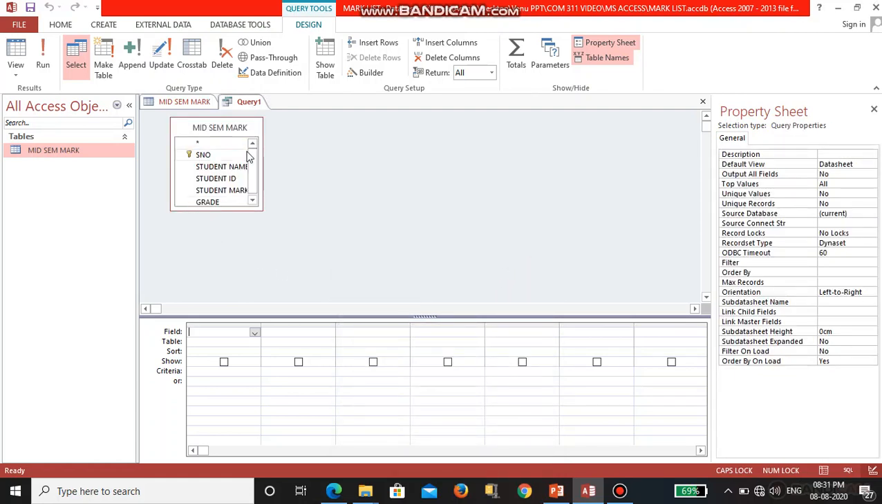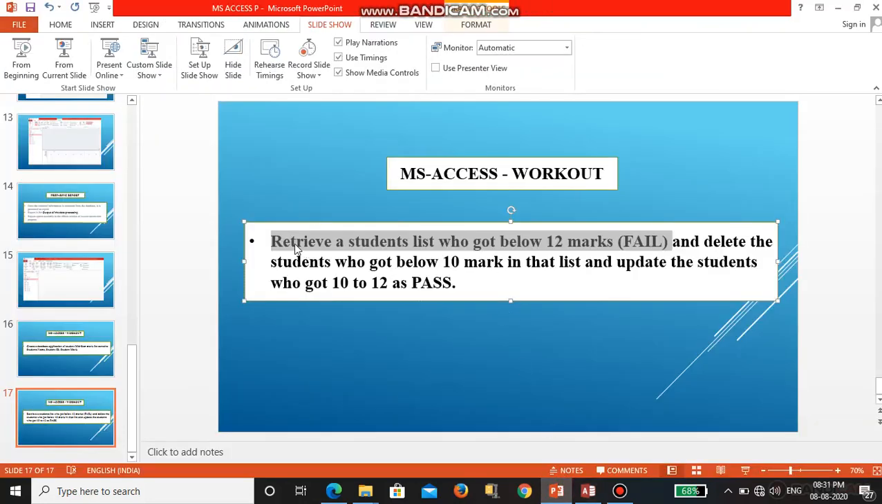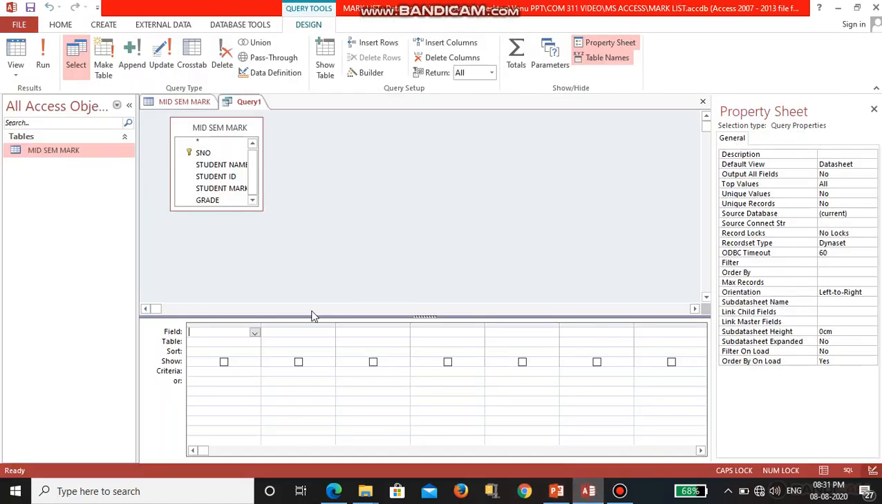Here we have the fields. The first field is serial number, the primary key. The second field is student name, the third is student ID, the fourth is student mark, and the fifth is grade. I want to extract the list of students who got below 12 marks.